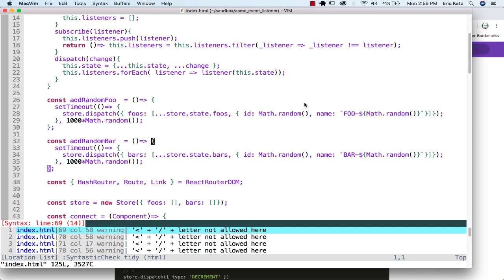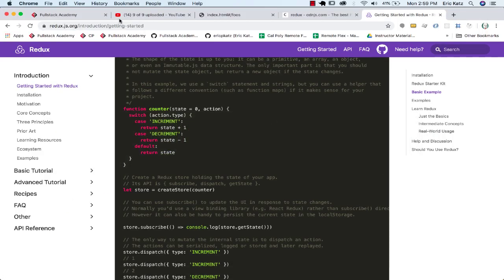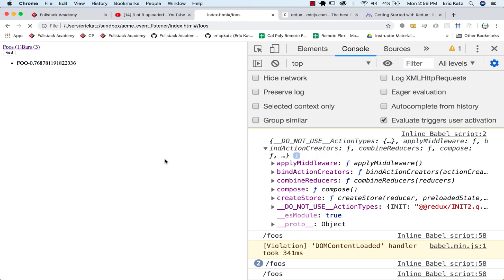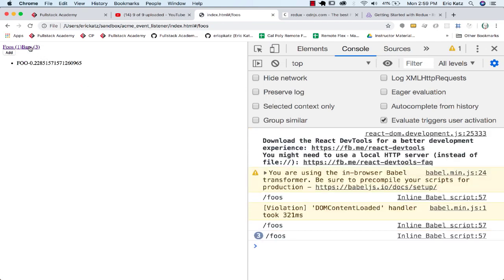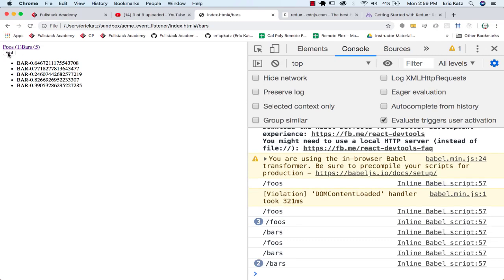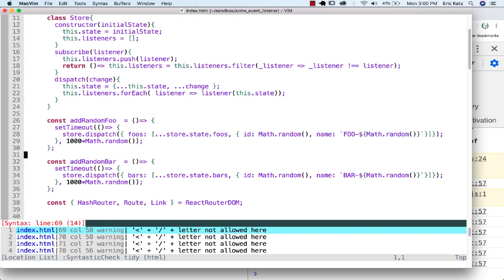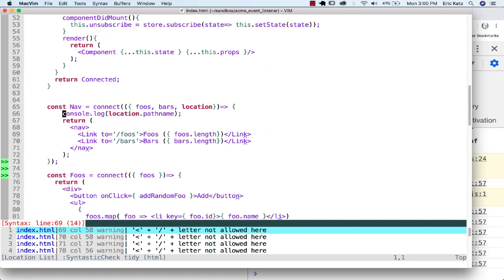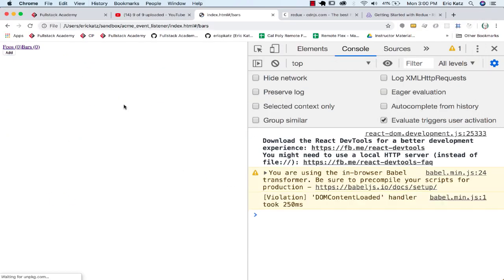So right now our application is working. If we go over here, we'll see that we've built some delay in here. Eventually we'll put a real back end in here. We could add foos. We could end up adding bars. Got some console logs here, which we put in to test something out. Let's pull those out so this looks a little bit cleaner.